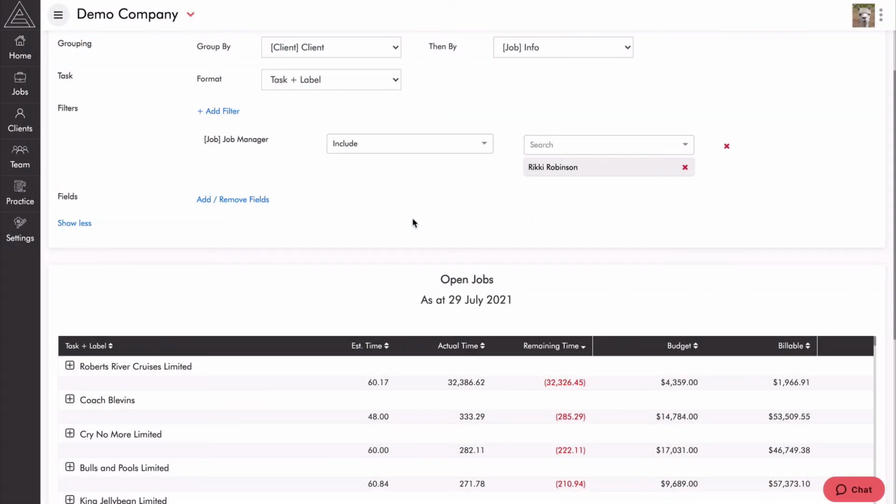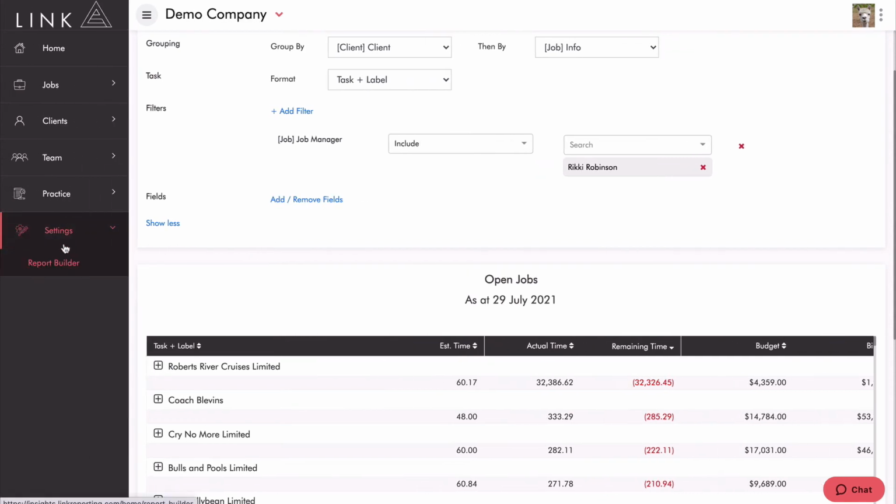Now the next thing I'll take you through here is your mappings. So we've looked at all the reports now. Now we're going to look at some of the settings in here. So first I want to point out that under settings here, we've got a report builder. Just stay out of there. That was the original version of link reporting, and we're going to be removing this very soon.